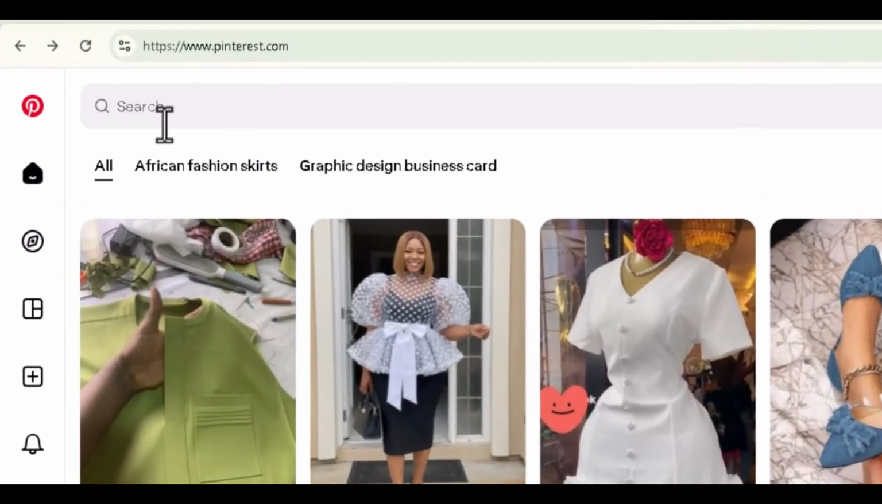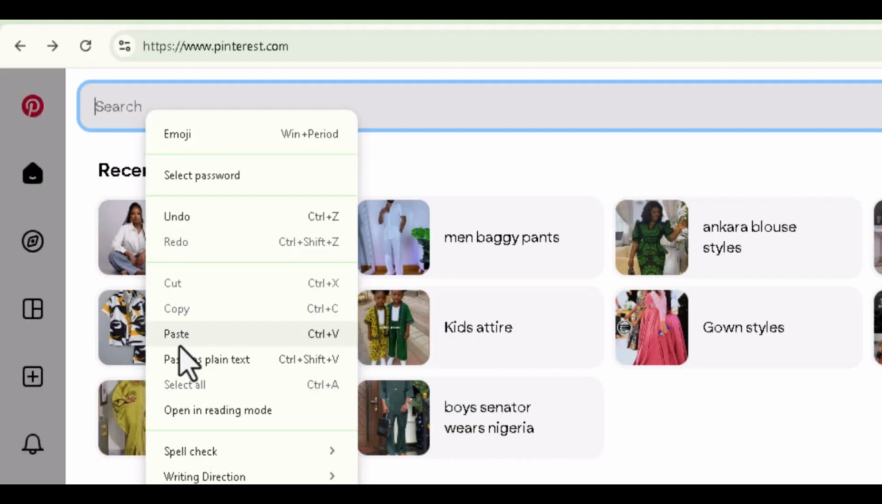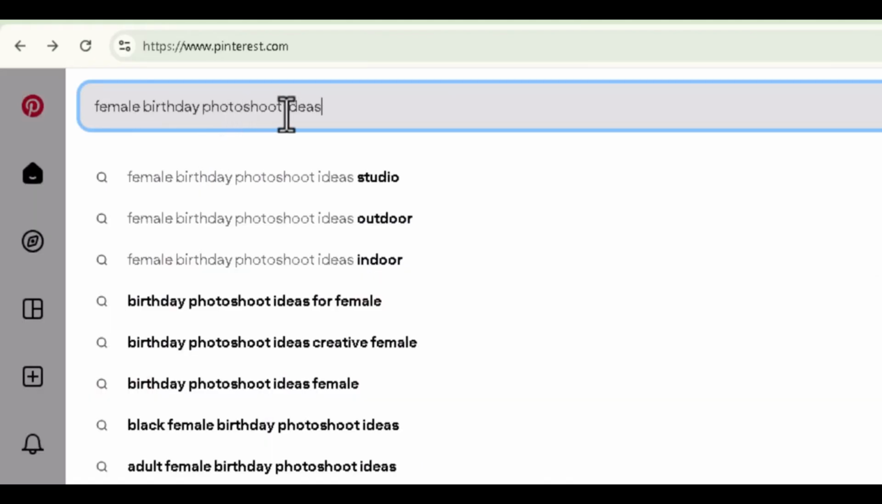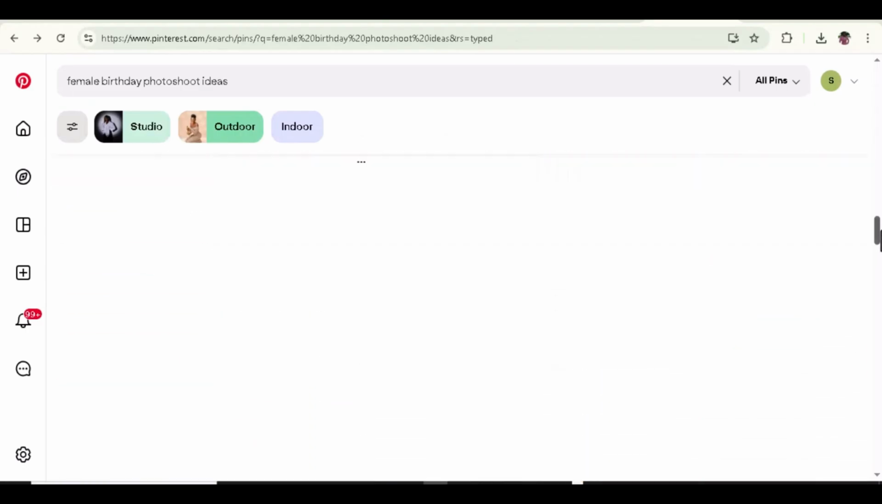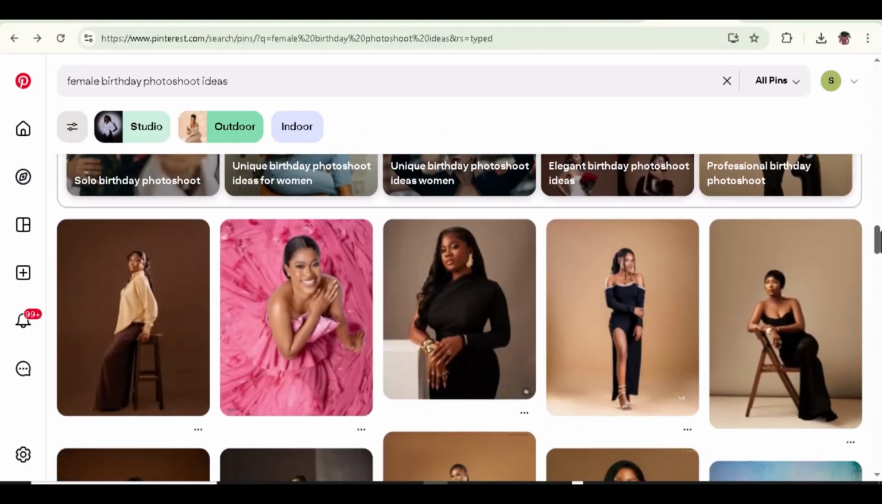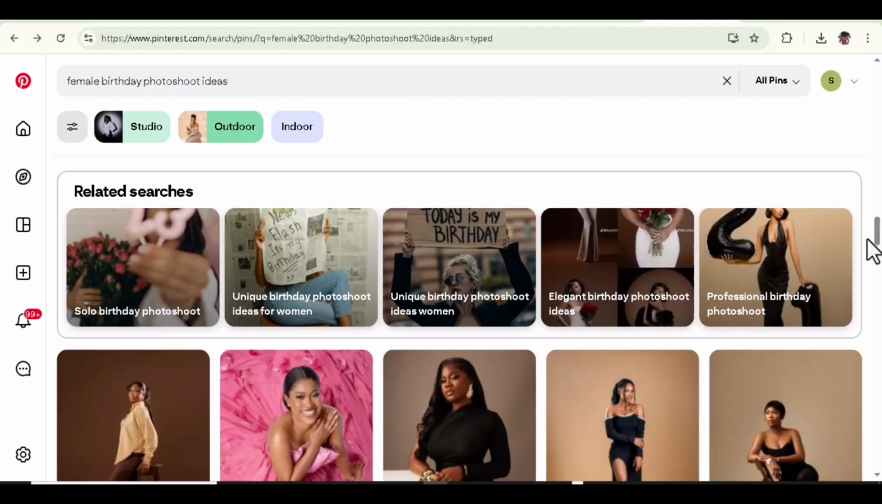Go to your search bar over here and you type birthday photo shoot, maybe of a female or a male, or maybe an adult birthday photo shoot, or even a studio birthday shoot. Do you understand? But I'm going to type female birthday photo shoot ideas. So let's see what it will give us. Here we have it opened. So you browse through the photo, pick a style that fits your personality. Once you find a photo you like, simply download it.